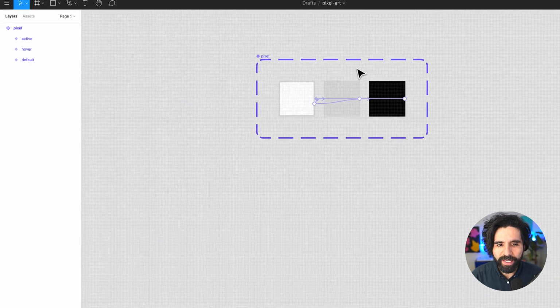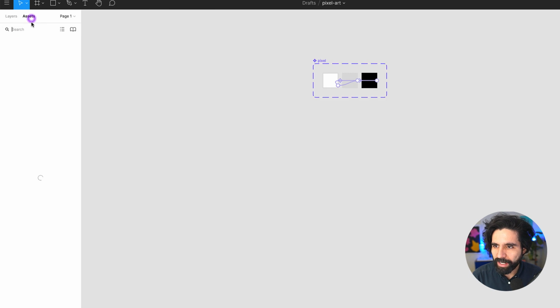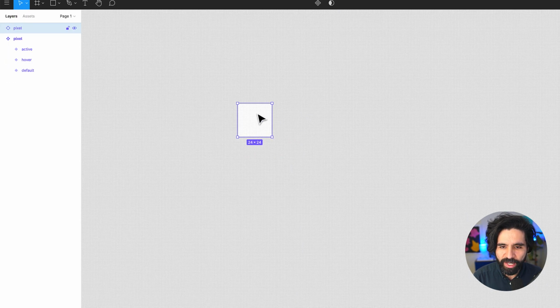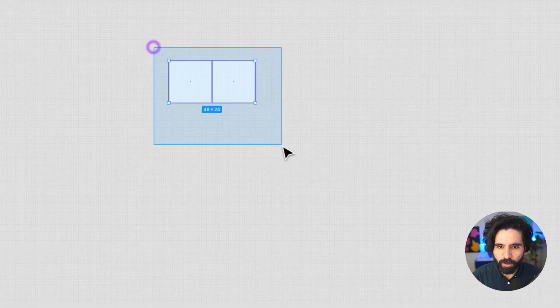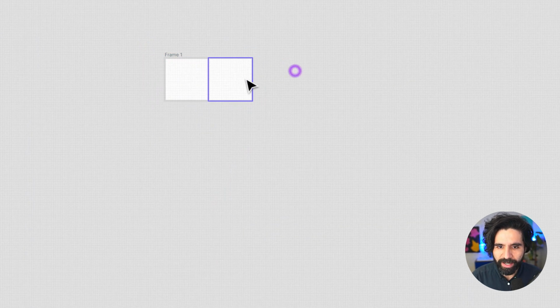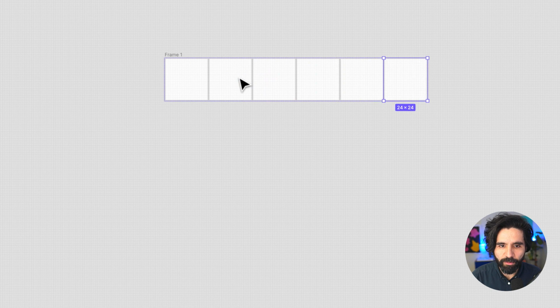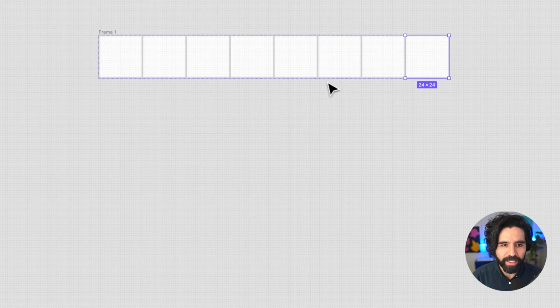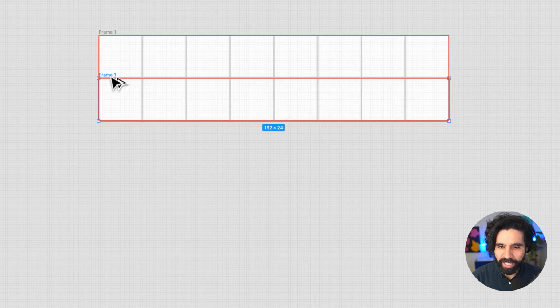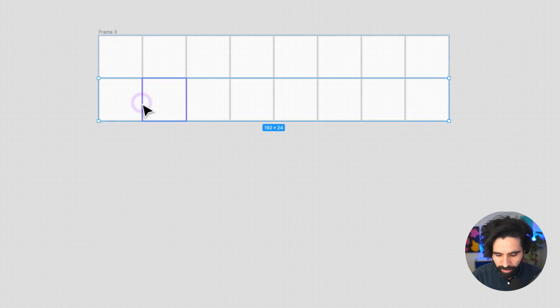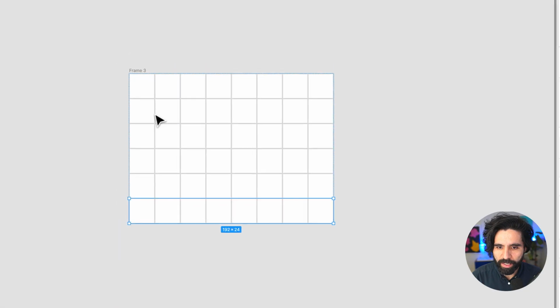Okay, so now we have that, and now we can go to our assets, and we can put this component here. And let's create a grid with this. Actually, I'm going to select it. I'm going to press Shift A to add an auto layout. This is going to create my row. So 8 pixels. And then let's duplicate that row. And then let's add another auto layout with these rows. And let's select the row and duplicate it. And now we can create our grid.